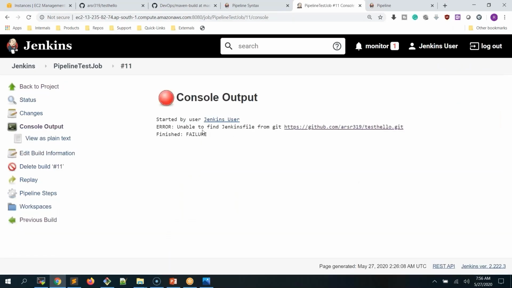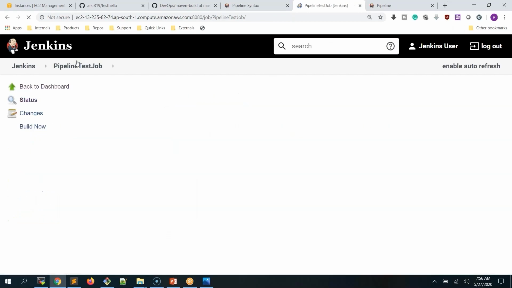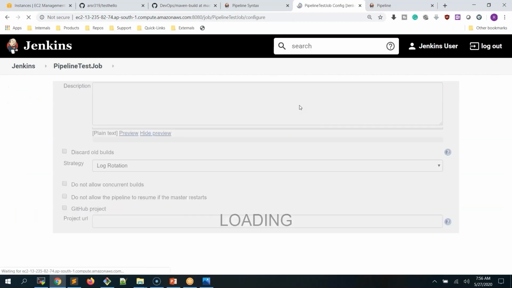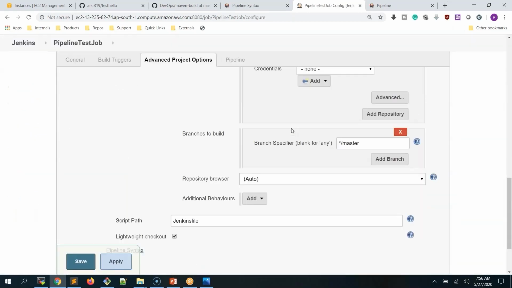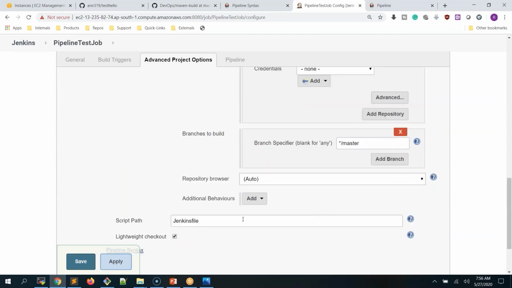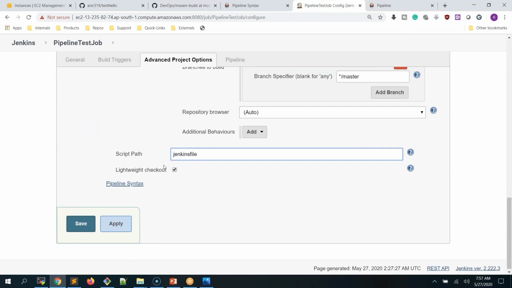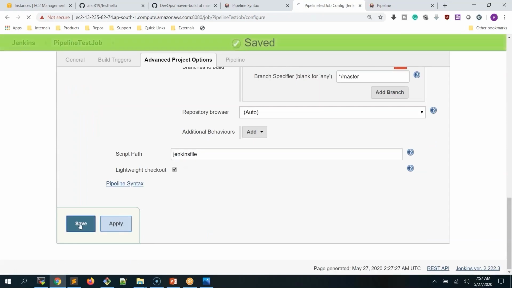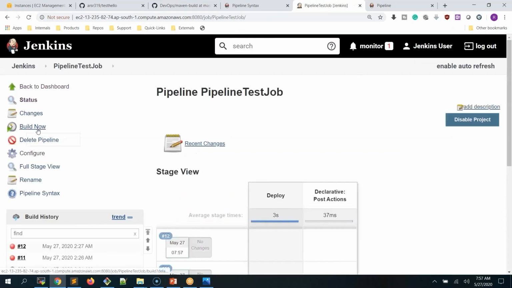It's failed. Why? Unable to find build pipeline configure. Is there any typo or space? Shankar, I guess the J of Jenkinsfile is in small letter in the GitHub. Oh, yes. J, apply and save it. Now let's build it.